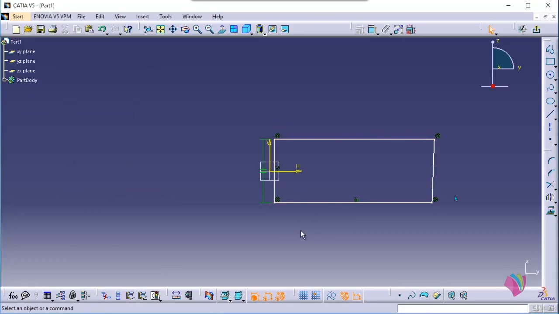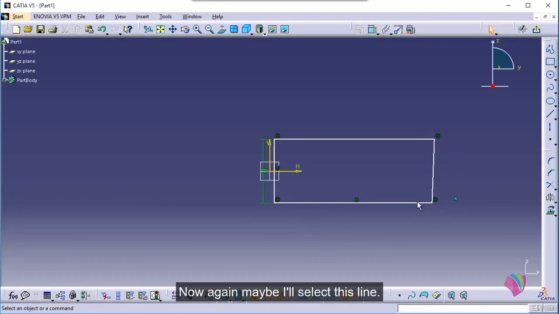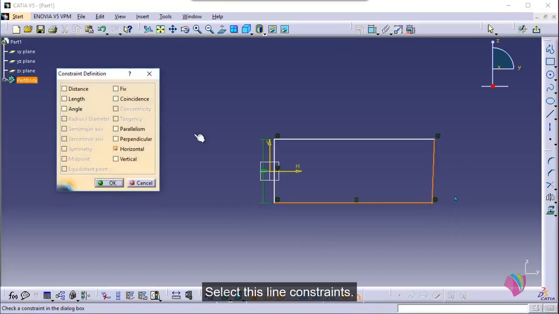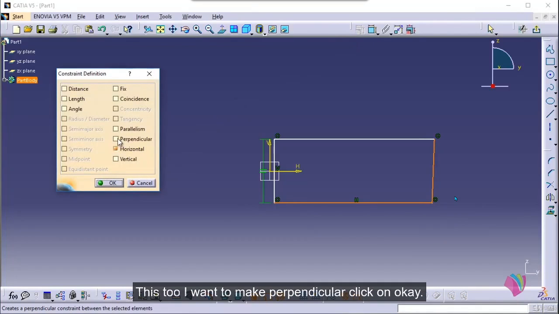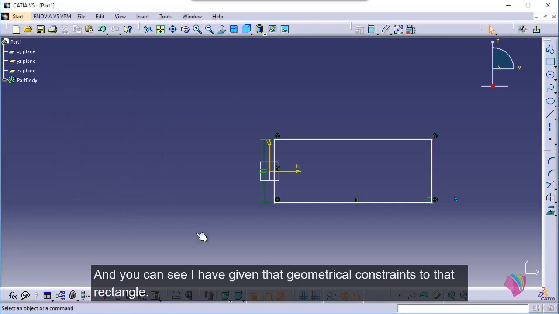Click on OK. Now again, maybe I'll select this line. Use the Control key for multiple selection. Select this line. Constraints. These two I want to make perpendicular. Click on OK. And you can see I have given the geometrical constraints to the rectangle.